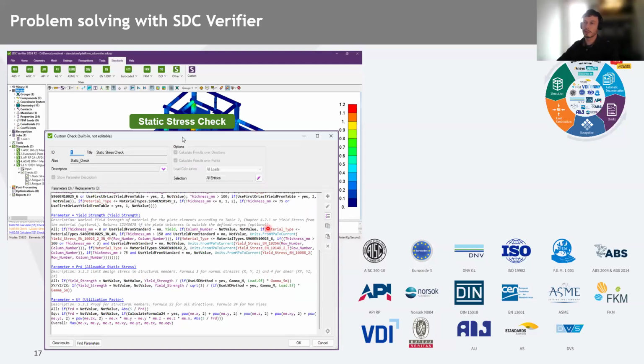You can do it also for your simple rules. You can write simple scripts, a simple equation to show, for example, just the utilization factor for stress, so stress more than a certain value. And you can also optimize your structure with use of this check. So it doesn't have to be any predefined check which is already in SDC.